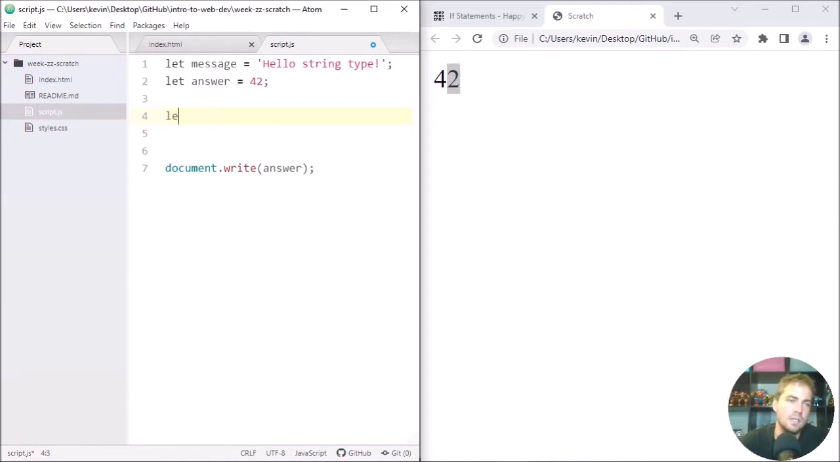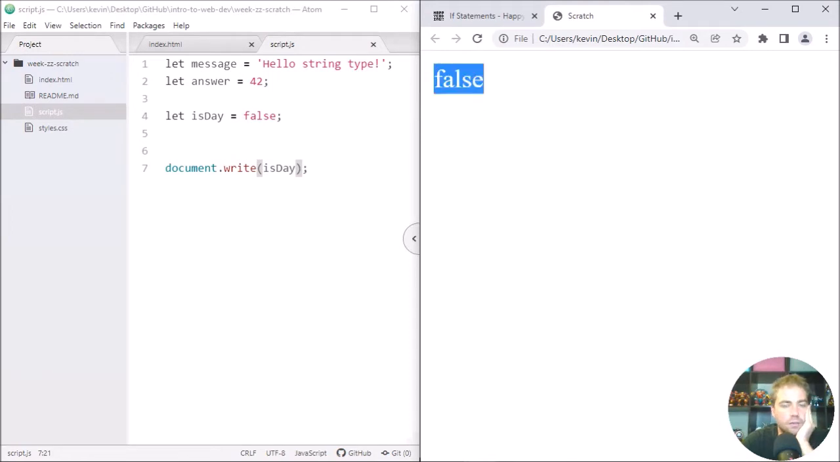So I can say like, isDaytime equals false, because right now it's nighttime for me, so I'm going to put false. And notice that it's not a string because it doesn't have quotes around it, but it's also not a number. It's a special kind of type that is a Boolean that can only be true or false. So I can print that out here as well. And you see that the value is indeed false.